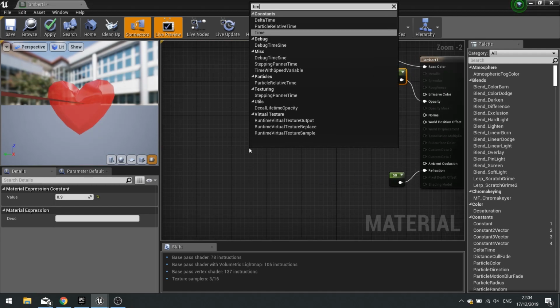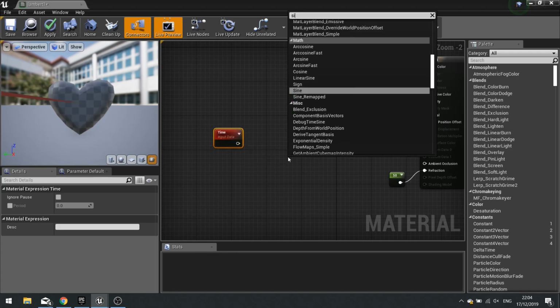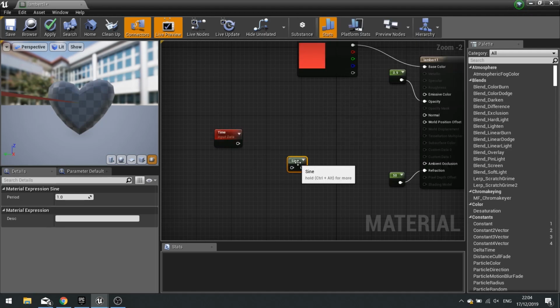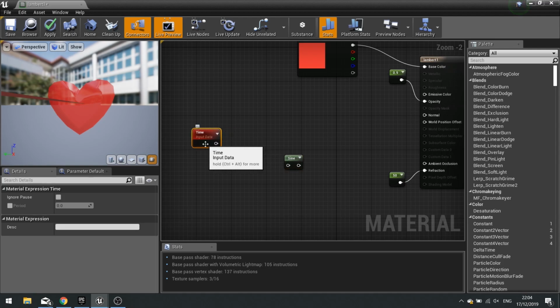So I'm going to go in, add a time value input, and we're also going to need a sine wave. Now a sine wave simply goes up and down between 1 and -1, a smooth line consistently, and it's measured by time. We can plug time directly into this, but that'll make it go really, really fast. In other words, in 1 second, it's going to go from 0 to 1, down to -1, back to 0. So we need to make that a lot slower.